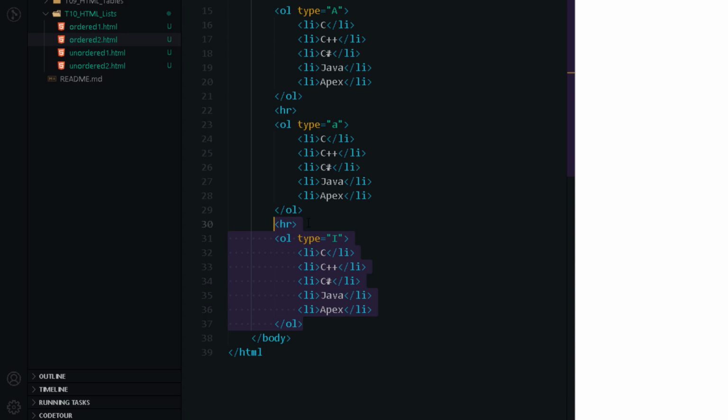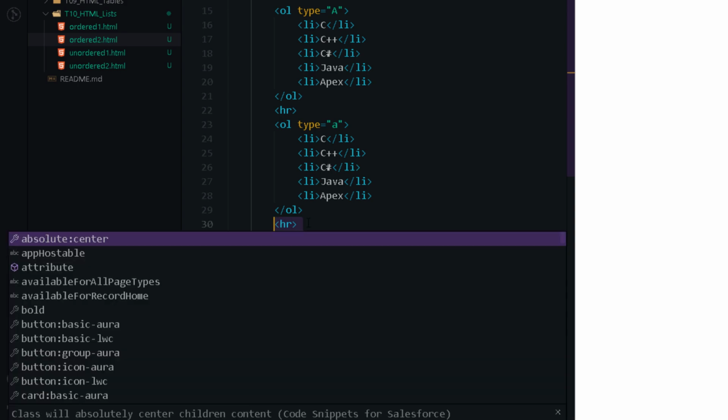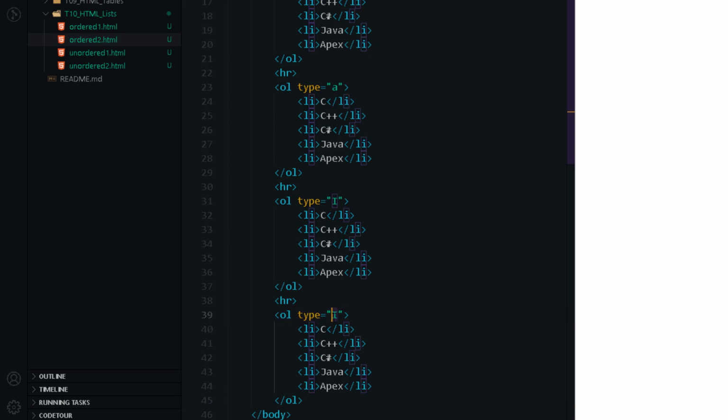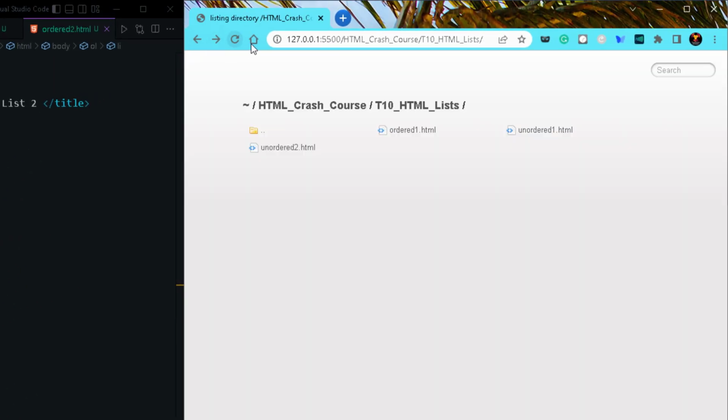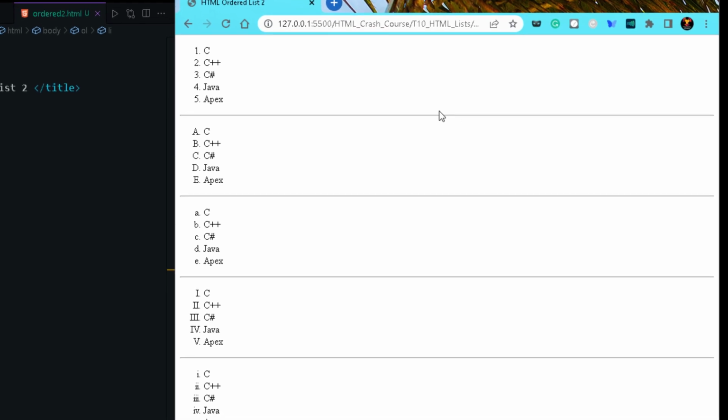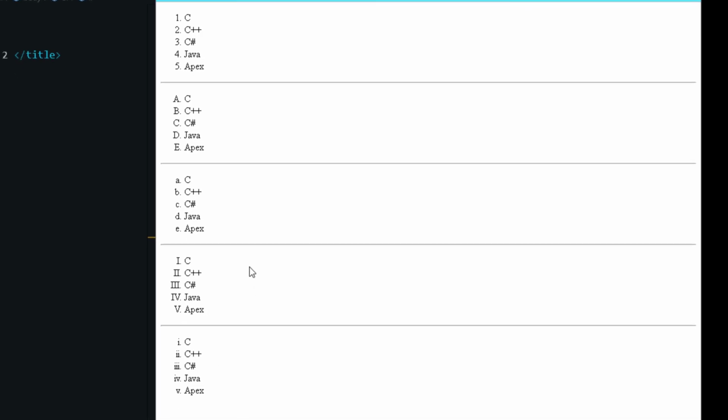And let me quickly add one more ordered list over here. And here I will add type as lowercase i, which is Roman numerals in lowercase. So let me go back, refresh this section and open ordered2.html. So these are the 5 types that I can use in an ordered list.